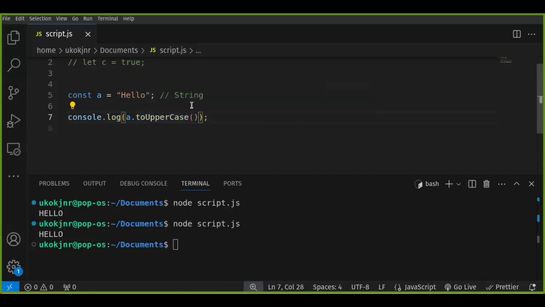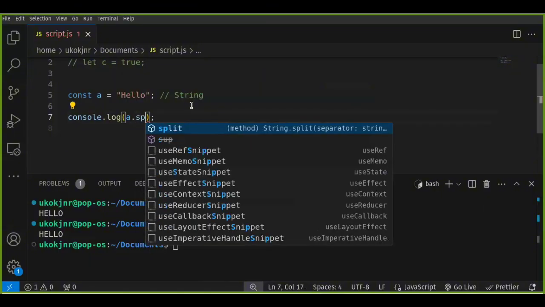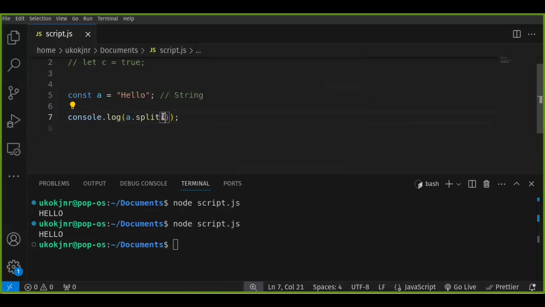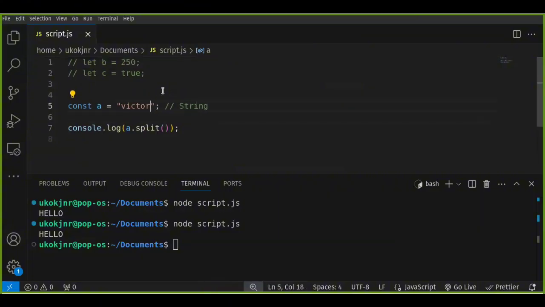We have dot split. So split is used to split a string, right, into different characters, maybe based on a condition. So now let's say you want to convert your string to an array. Okay, for example, let's say you're given a string that has a couple of names. Let's say Victor, Peter, John, Godswill, Matilda.